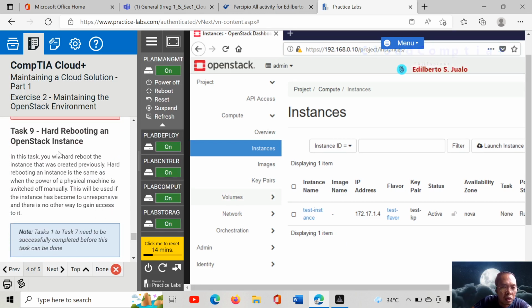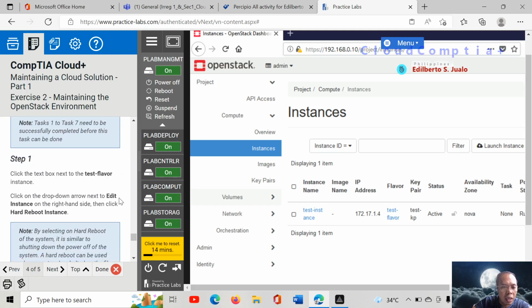Okay, task 9, hard rebooting an OpenStack instance. In this task, you will hard reboot the instance that was created previously. Hard rebooting any instance is the same as when the power of a physical machine is switched off manually. This will be used if the instance has become too unresponsive and there is no other way to gain access to it. Click the text box next to test flavor.